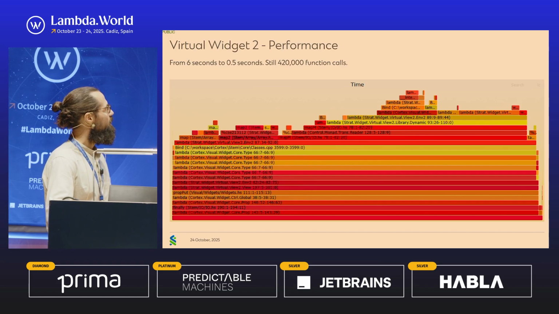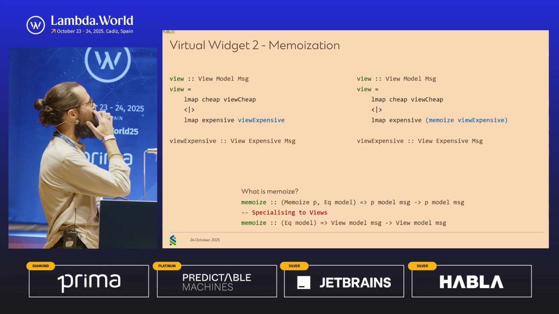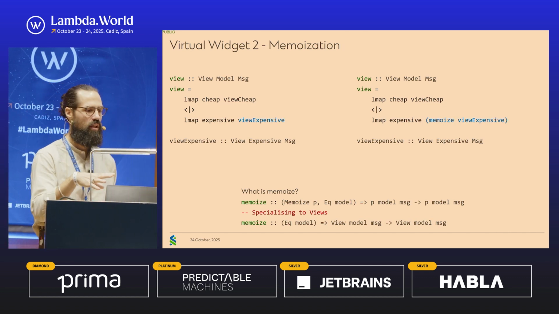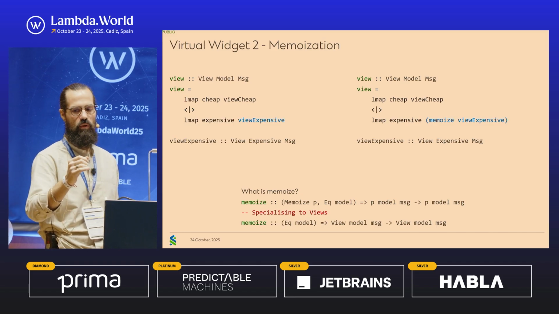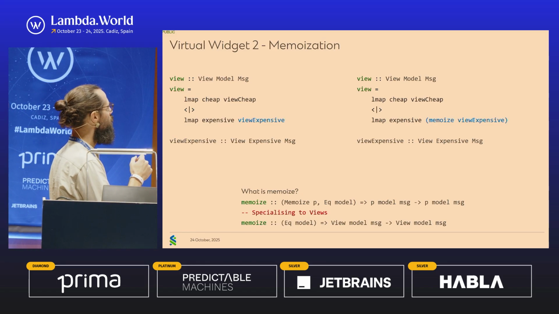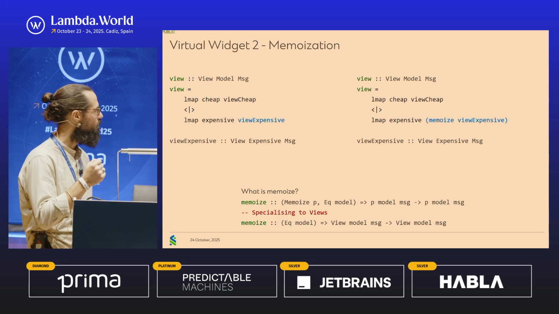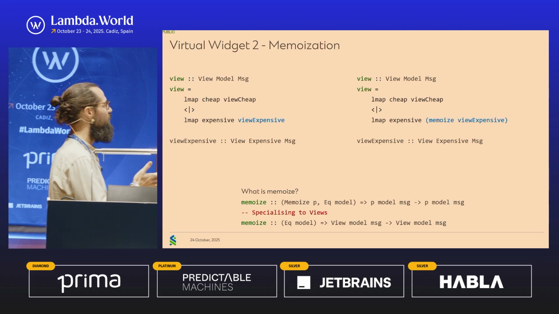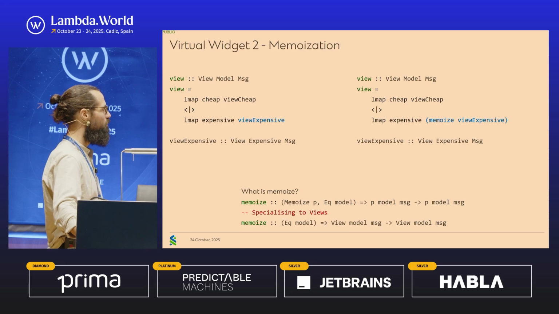So can we do better? Well, actually we can do better. So we're going to introduce something called memoization. Memoization is a way to tell, okay, this view, we're going to show it again only if the models are the same. And what is the type of memoize? Well, you need to have something that can be memoized and an equality function on the model, an Eq class constraint on the model. Luckily, views are memoizable. So we only need to have equality on the model.